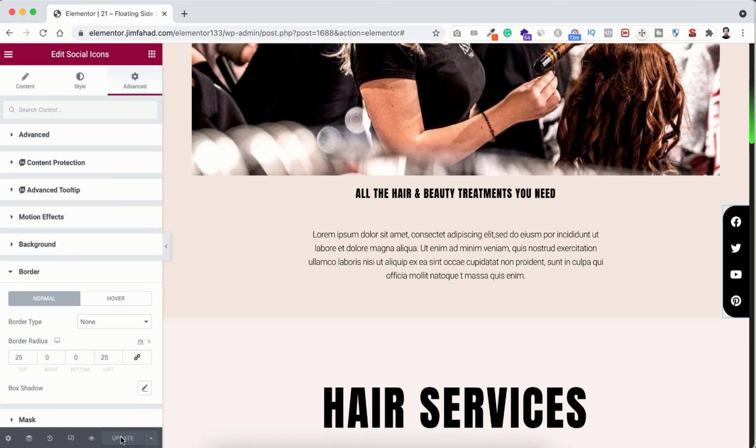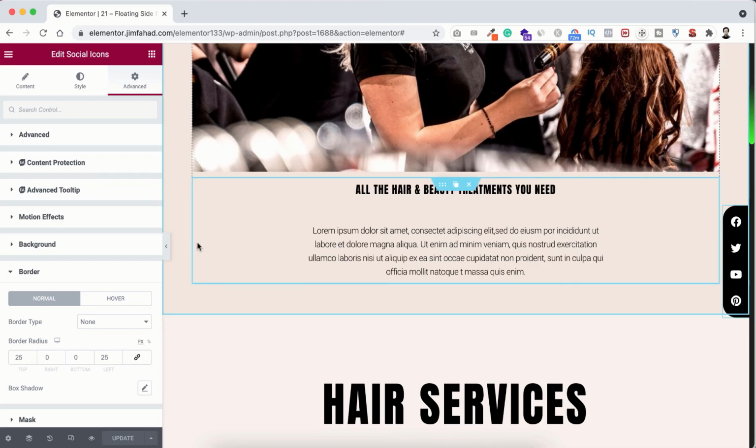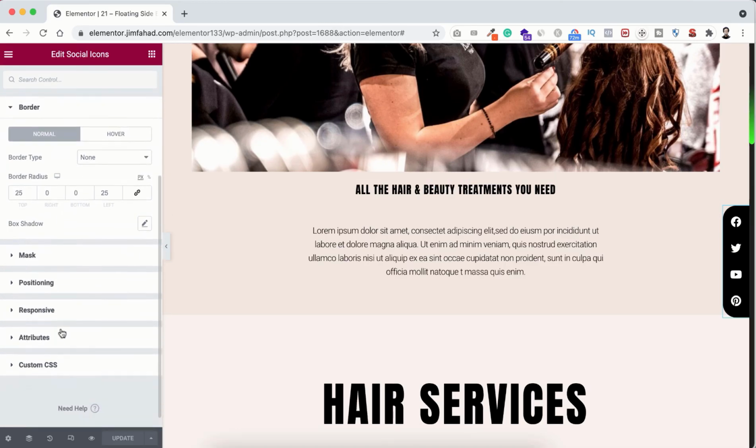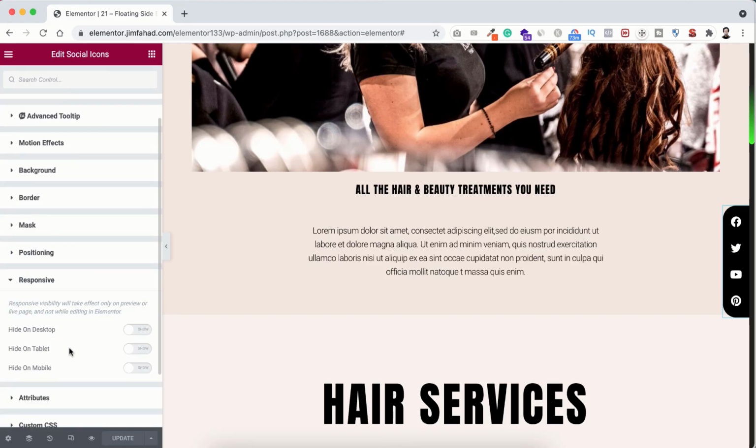Now one last thing, I wanna show it only on desktop. Not on tablet or mobile device. So to do it, from the advanced tab, let's search for responsive. So here's the responsive option. So let's now turn it off from tablet and mobile device. Alright, so now it will only be shown on desktop. And finally, don't forget to click on the green update button.